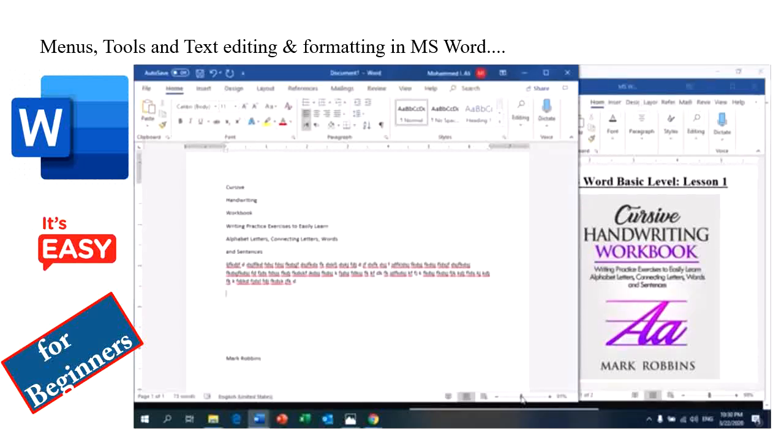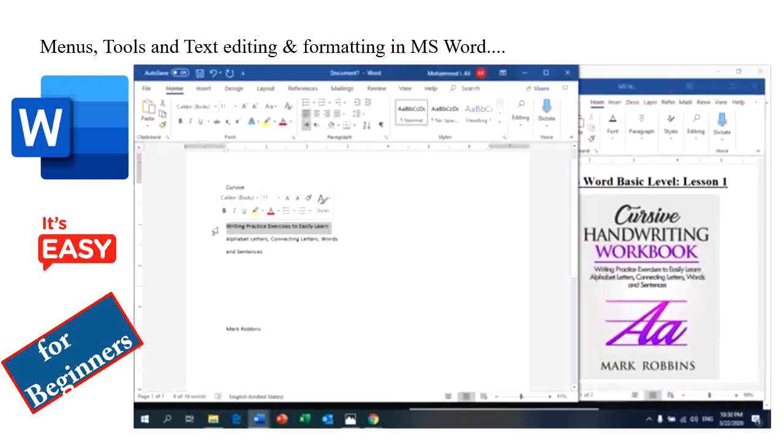So every time you press enter, remember, it is changing the paragraph. No matter if you write only one word, one sentence, or whatever you write, it's treated as one paragraph.